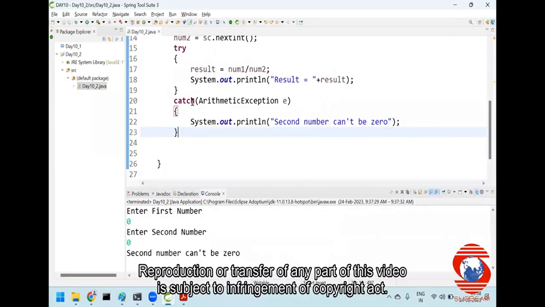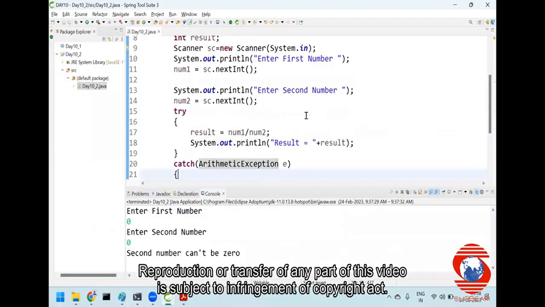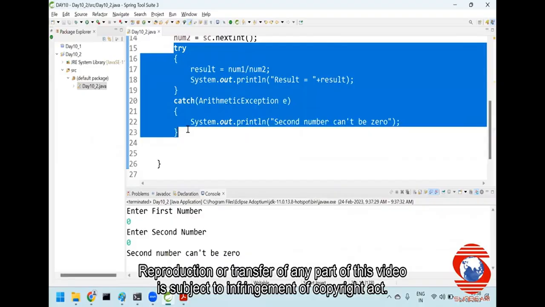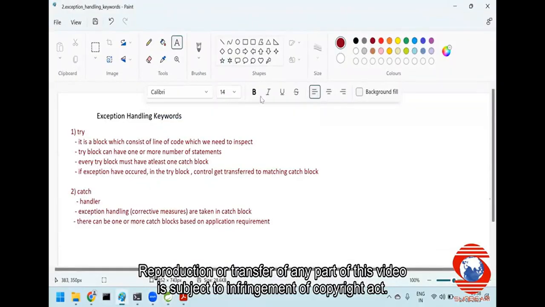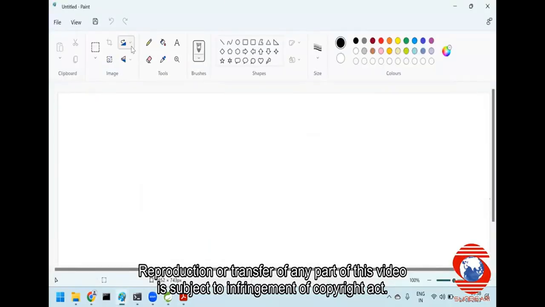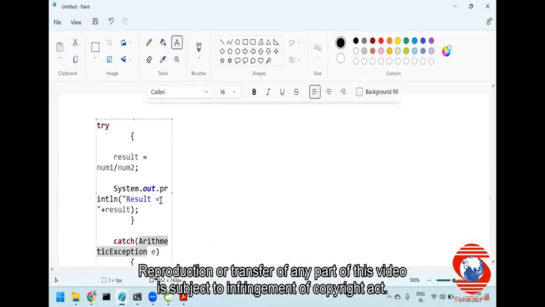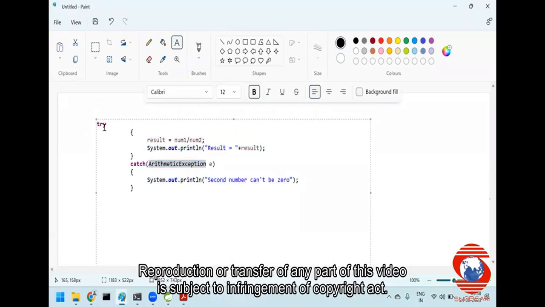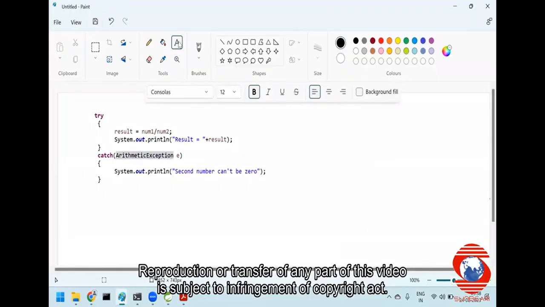Again, someone is asking, what will happen if there is no matching catch block? Just hold on. I've just started with the topic. Just let me explain first, step by step. So let us understand how it goes. Let us assume in this scenario that the user is entering num2 equal to 0. That's what I'm explaining. Please understand.